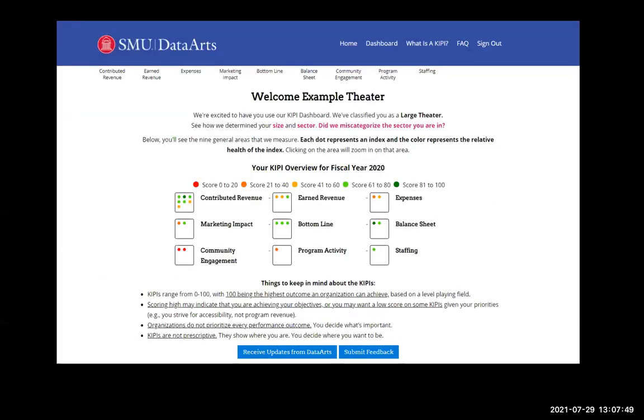Great, so when you first open up the dashboard, you'll see this overview page. You'll see your organization's name and also information about how your organization is classified. This is based on the data you input into the CDP, including your NTEE code and your total expenses. If you ever think you're classified incorrectly, you can always reach out to our support center and we can assist you with making changes to your organizational data in order to change your classification. Usually this will involve changing your NTEE code.